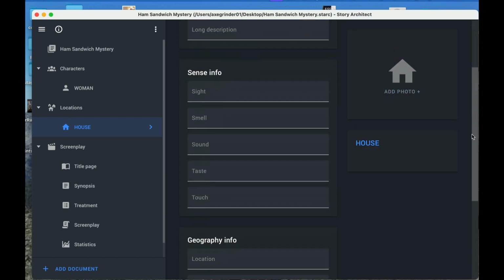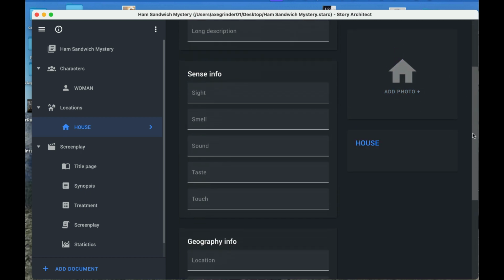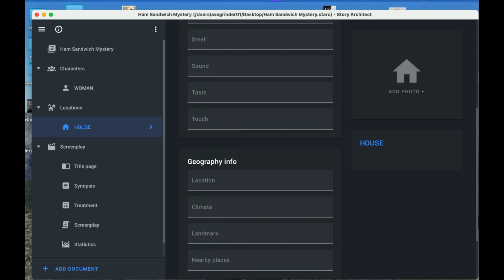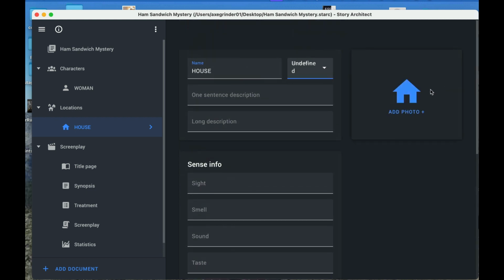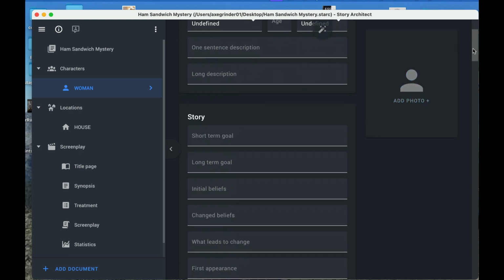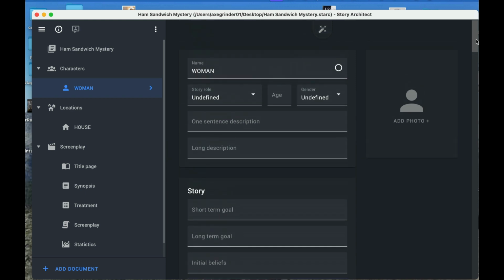You can add all sorts of the 5 senses. You have geographical information. You have background history. So all the stuff that would make this location, to flesh out this location in your mind, you're able to do that here. If we take a look at the woman, it's very much the same thing. We can add a photo of her if there's a particular photo that we want. So there's a lot of different things that we can talk about the woman.